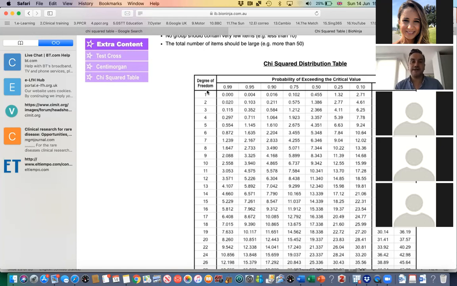You see degrees of freedom here too, and you just need to go here, here, here, and then this is your significance. Can you see this here? 5.99. Yes, we can.